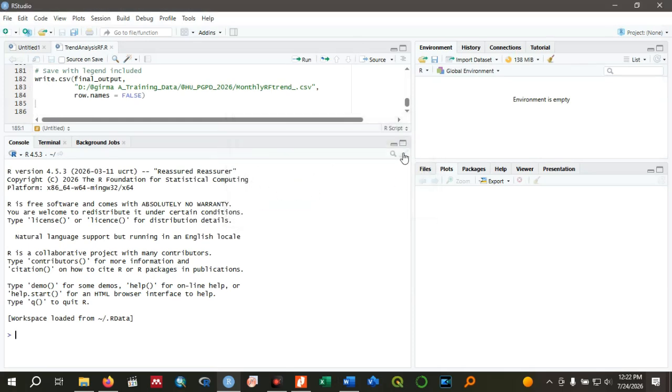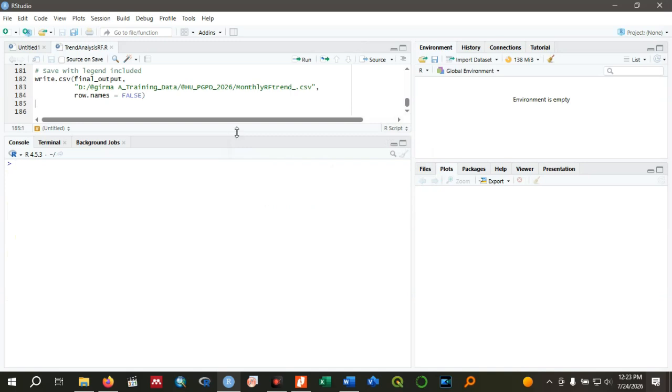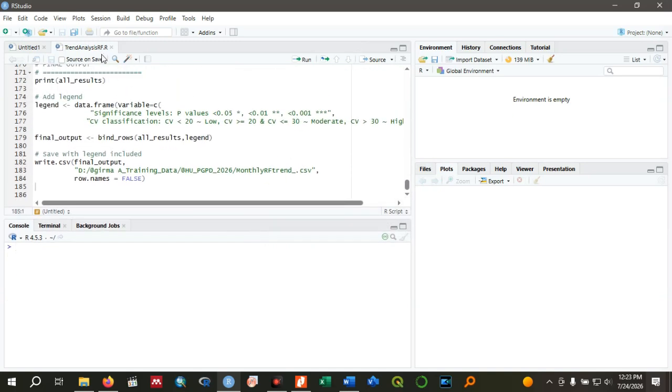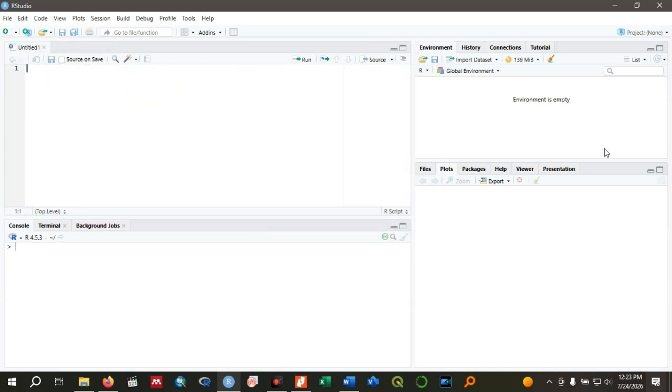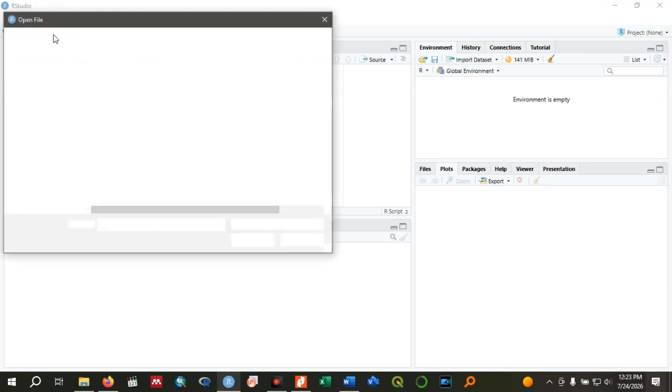I want to open R software. We can start as new. Here is new. First, I want to call the code of trend analysis.